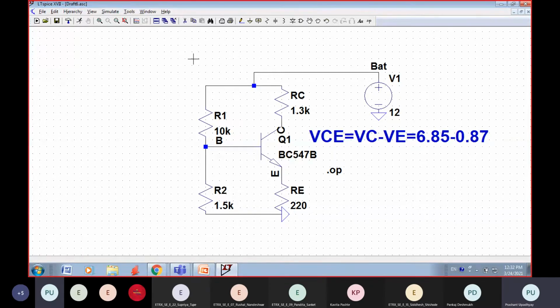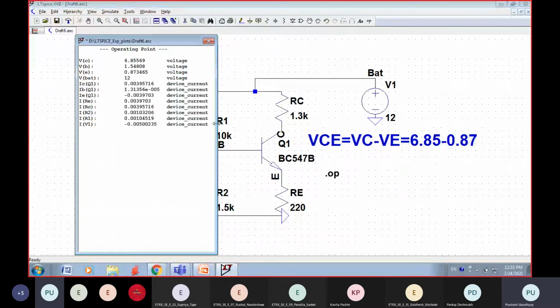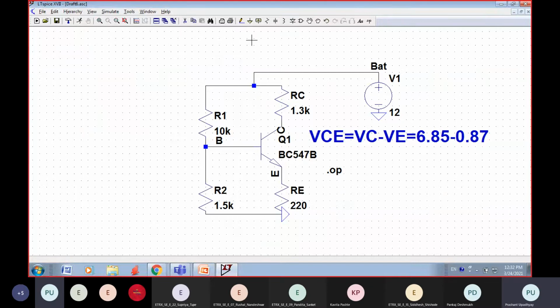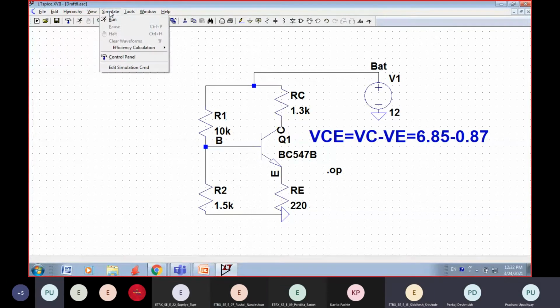Agreed, students? For you, I will run it again so that you can see what I've done. To calculate VCE, I took the VC voltage from here, which is 6.85. VE is 0.87 because VCE is VC minus VE. This will give me around 6 volt. Fine, students. Should we proceed further now? Yes, sir. Okay, this is the DC analysis.